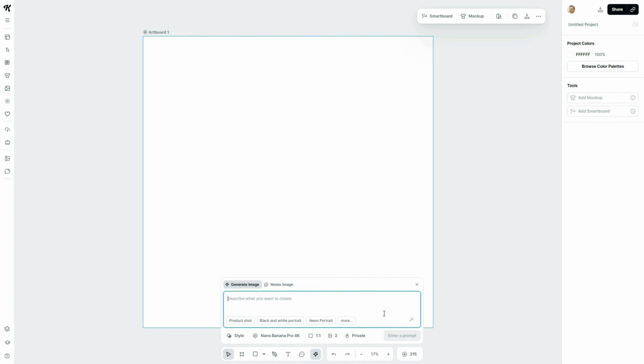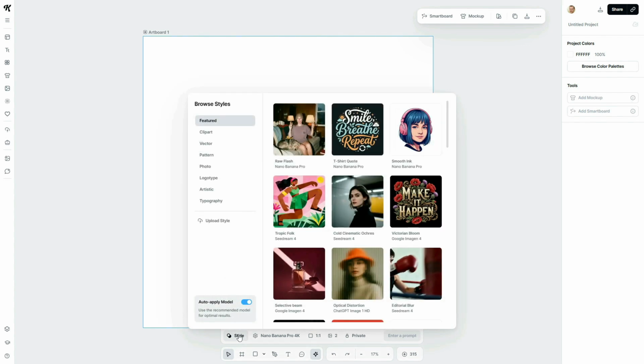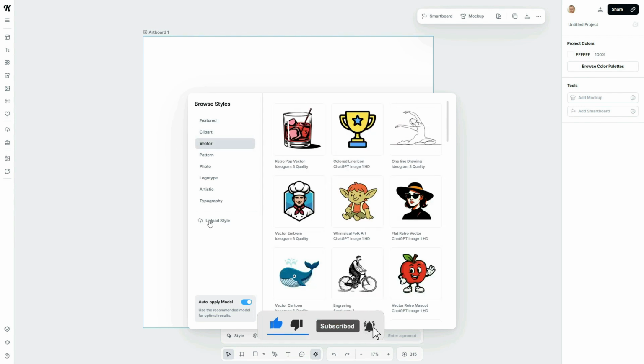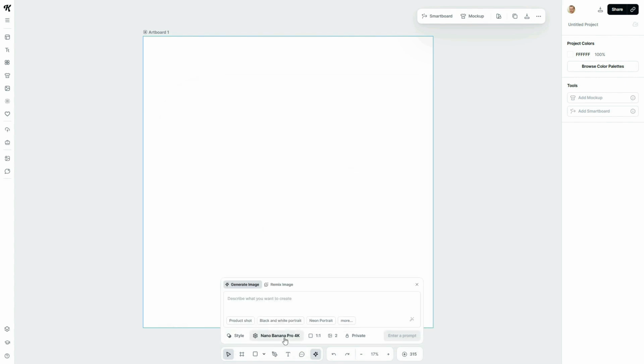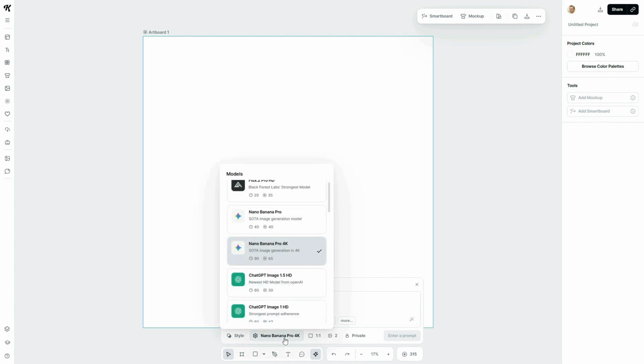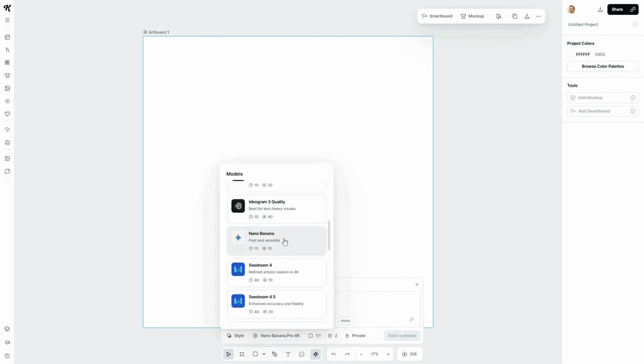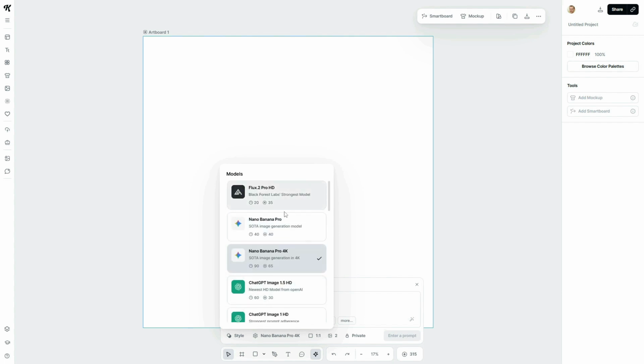Before creating anything, let's adjust the settings. The first option is Style. When you click on it, you will see different styles such as vector, illustration, pattern, and more. For this tutorial, we will keep it set to auto for the best results. Next is the AI model. This is where Kittl is different from other tools. Kittl provides multiple premium AI models that work directly inside the editor. With a Kittl Pro plan, you get access to all these tools in one place.